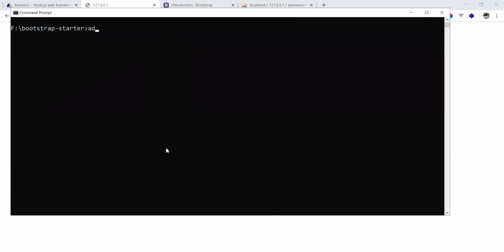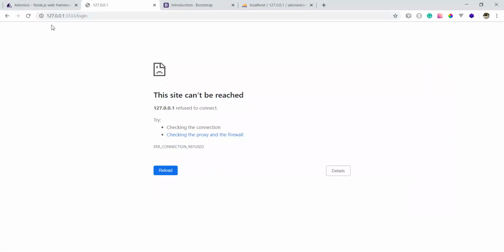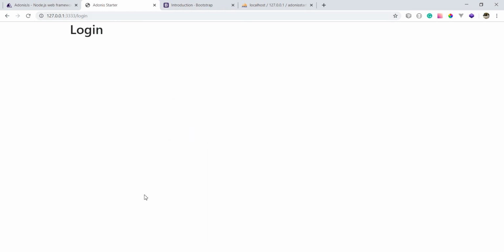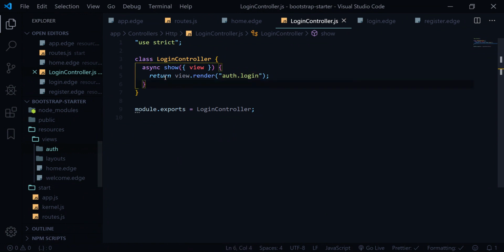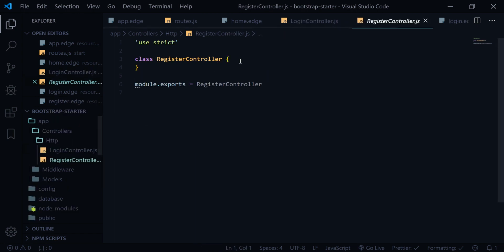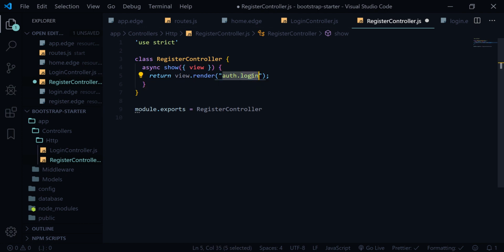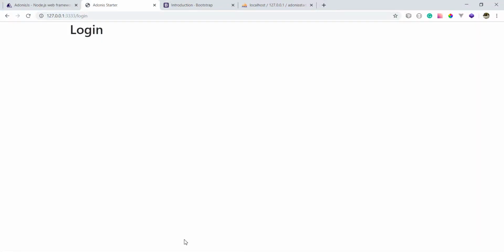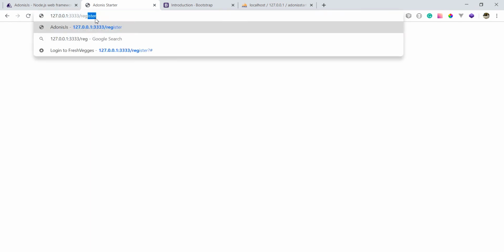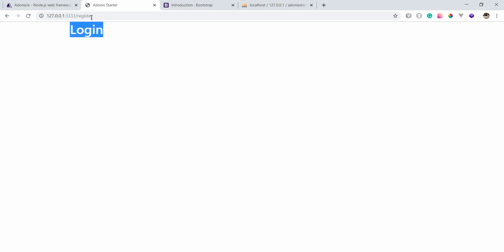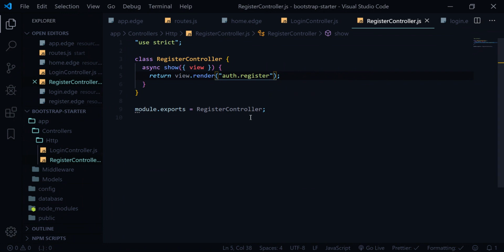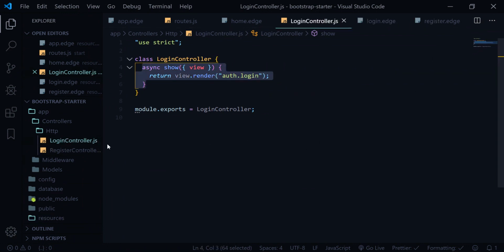We don't have the server running, so Adonis dev. Our login is working now. Let's copy this one and paste this in this register controller as well. Alright, so we need register. So now we are able to go to register route as well. Yeah, it's working. So we just copied it, so it's showing login. It'll take care of it at last. Alright, so that's all it.